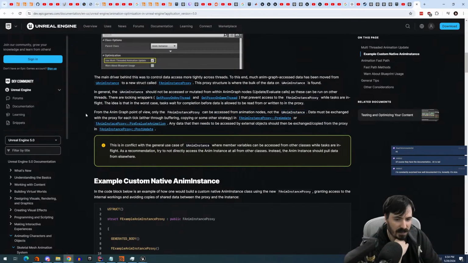Data must be exchanged with the proxy for each tick, either through buffering, copying, or some other strategy. In FAnimInstanceProxy PreUpdate or PreEvaluateAnimation, any data that then needs to be accessed by external objects should be exchanged or copied from the proxy in FAnimInstanceProxy PostUpdate.